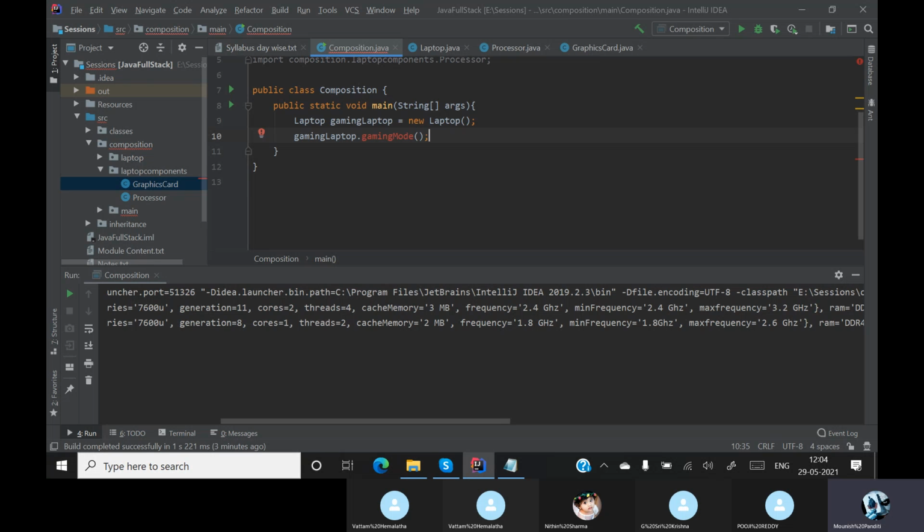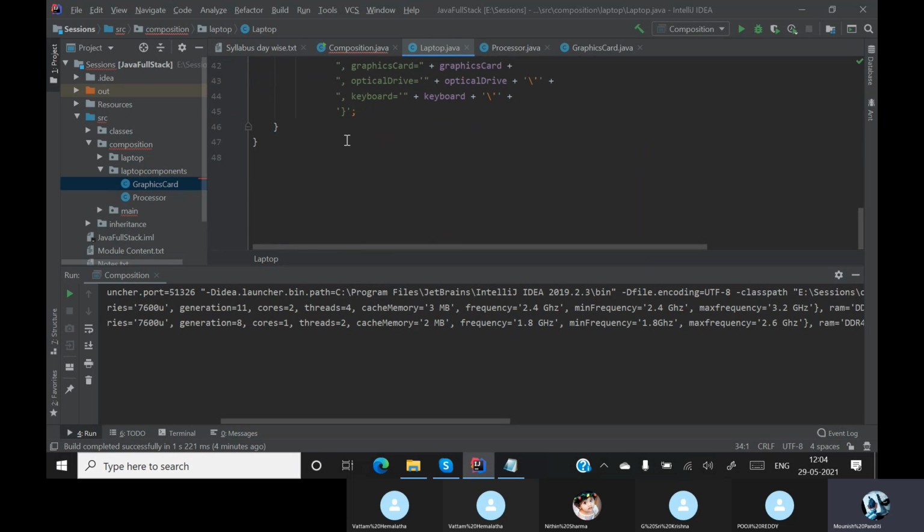So whatever the things we are having right now, we are making a functionality. This functionality is, we are activating the gaming mode. We have a frequency 2.4, that is our minimum frequency. When we activate our gaming mode, we have to set the frequency to maximum. So let us put the functionality name as activate gaming mode, and in the laptop I'll create this method. This method is public. I don't want to return anything, I want to simply activate it. Activate gaming mode.